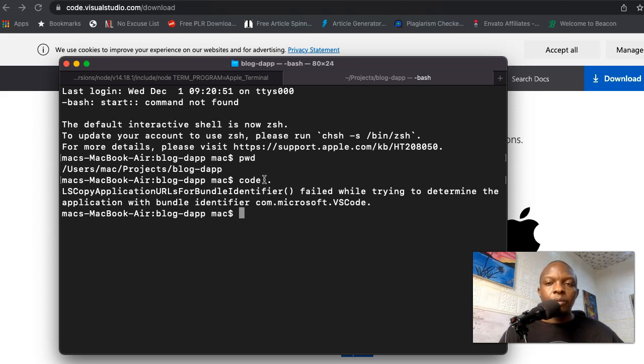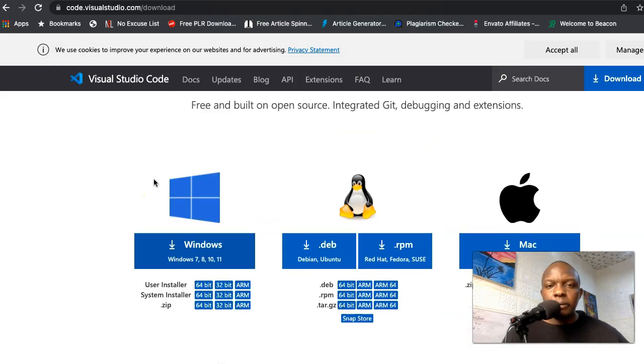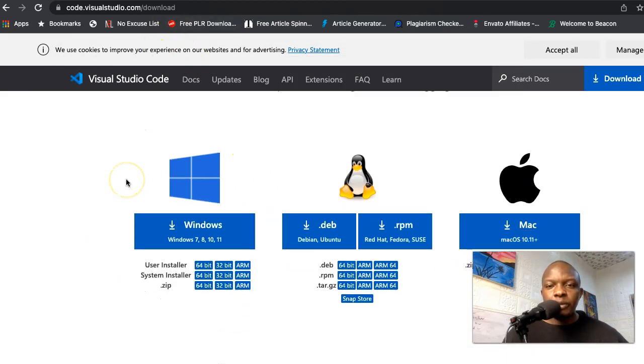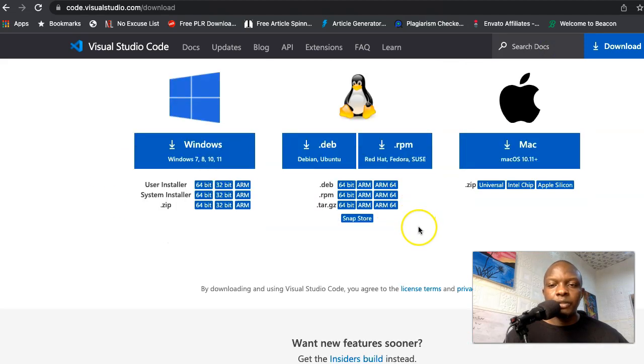Okay, it did not work, so I'm going to set it up. I'll set Visual Studio up to work with code. Our Visual Studio download page has opened, so accept all cookies, as if you had any other option, and then download. If you are using Windows or Mac, just download for your version.